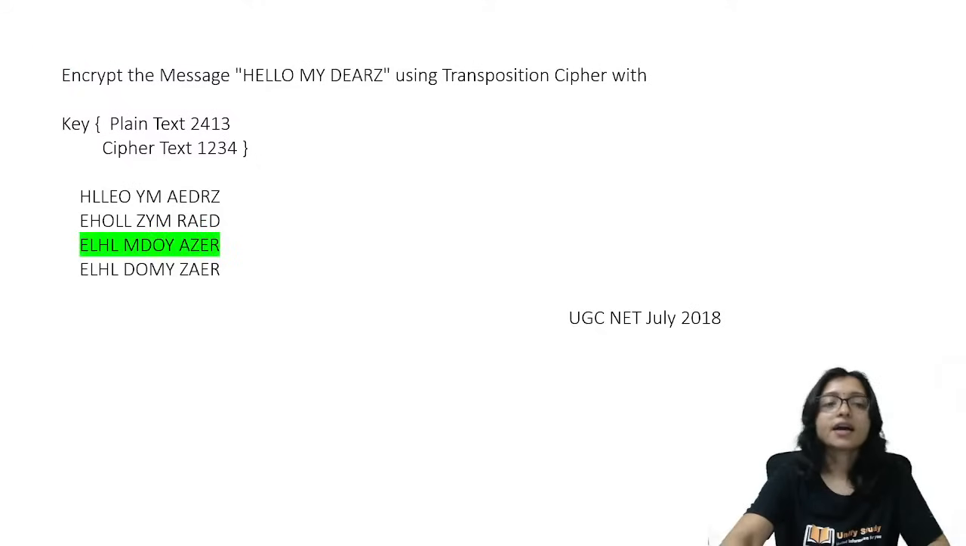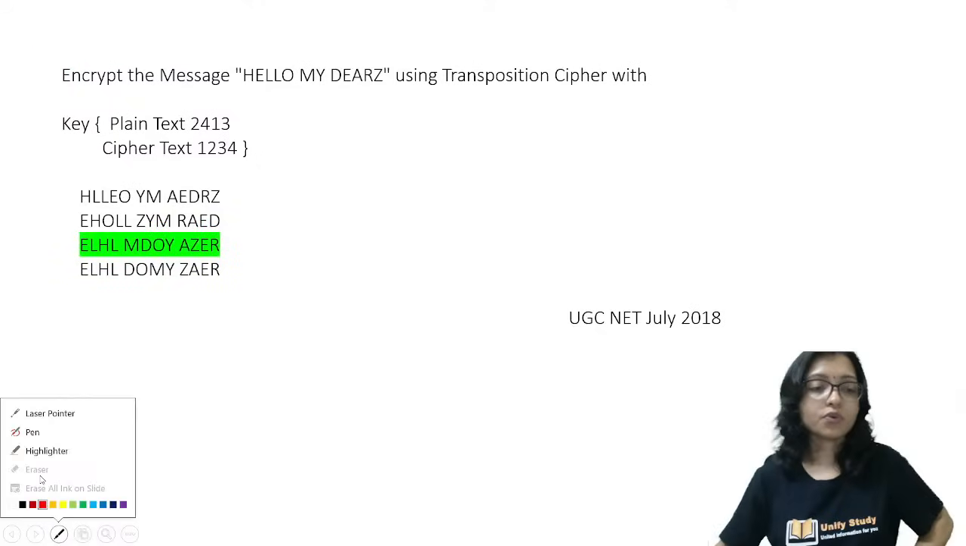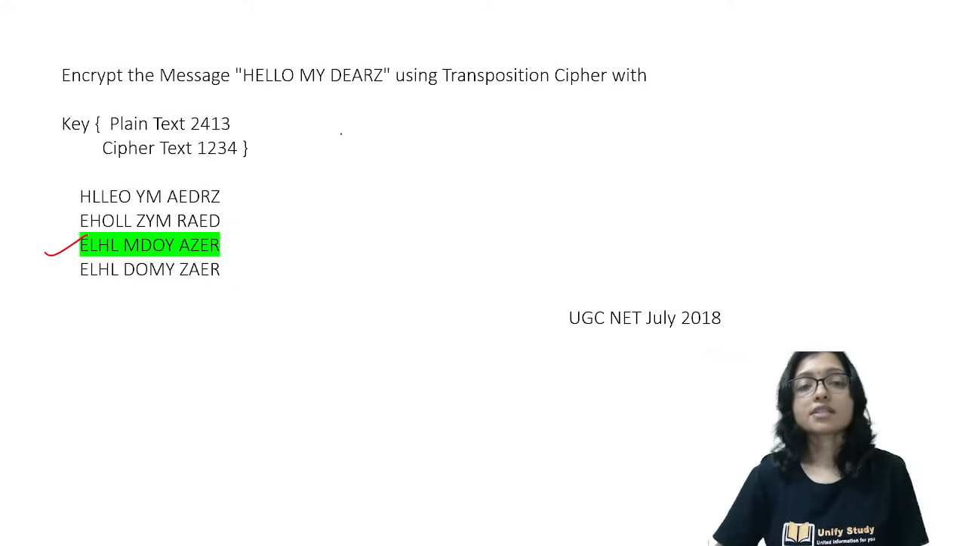Okay, answers are coming. So what will be the answer? The answer will be the fourth one. The fourth one is the correct answer. Why is the fourth one the correct answer? Because just write it in this way: 1, 2, 3, 4.